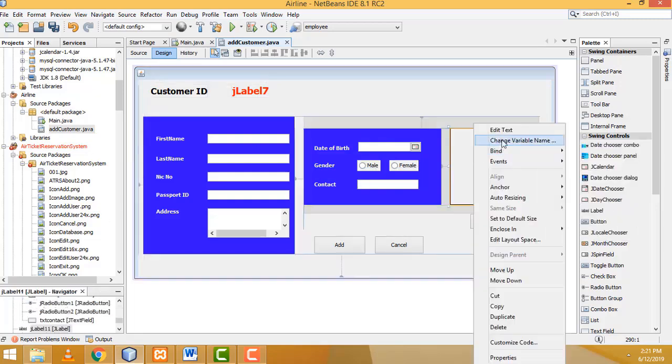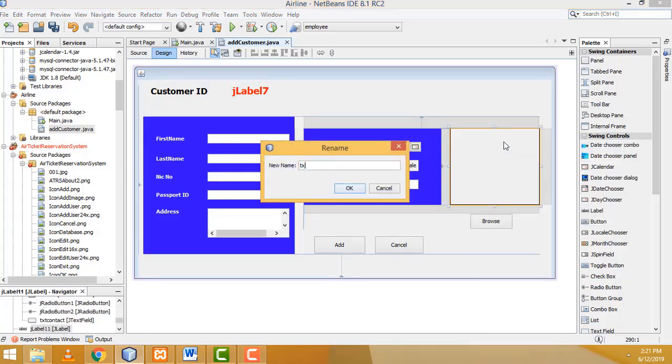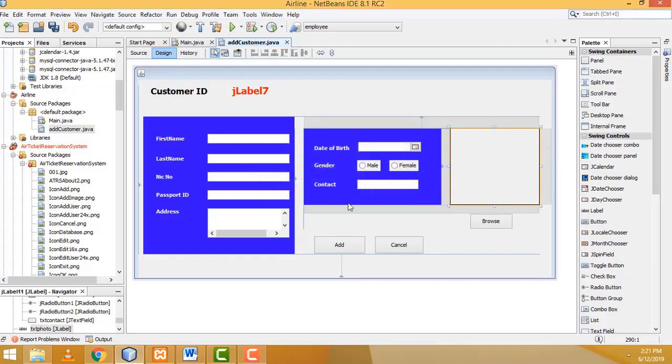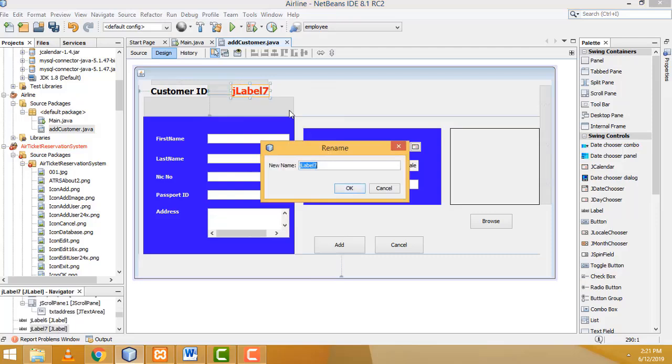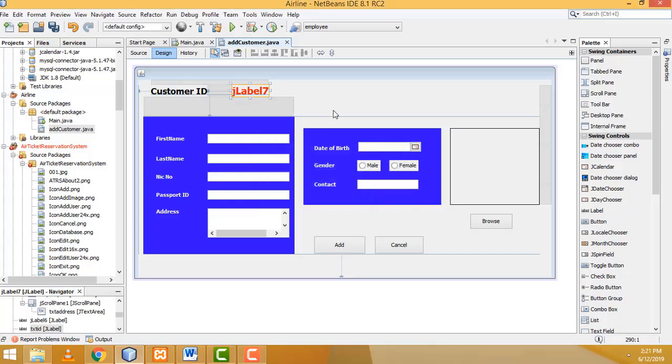This one we have to change as, change variable, txt photo, click OK. That's the stuff we have to do, right? Here this one we have to select and change it as txt id, right? This name we have to change as txt id.